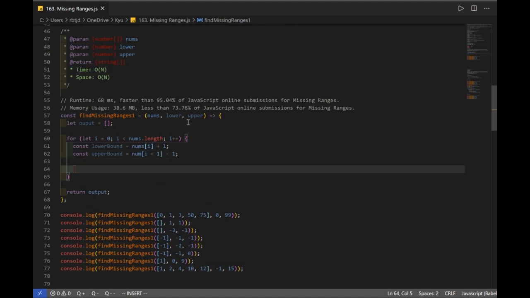Well, what are our lower bound and upper bound variables? Well, remember that we want to look at two adjacent numbers in our array. For the first iteration, our current number is going to be 0 and our next number is going to be 1. So we're comparing again these two numbers. Well, if it is the case that the difference is equal to 1, we don't really have to do anything, right? So we go on to the next one.